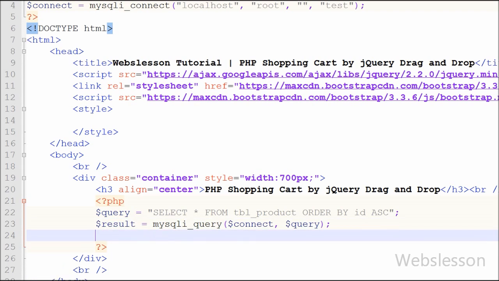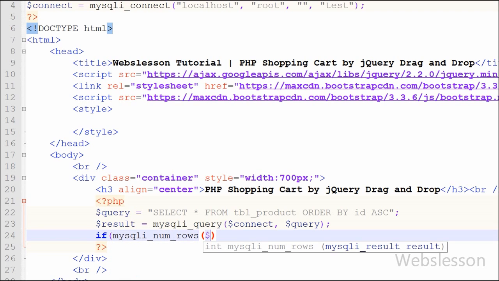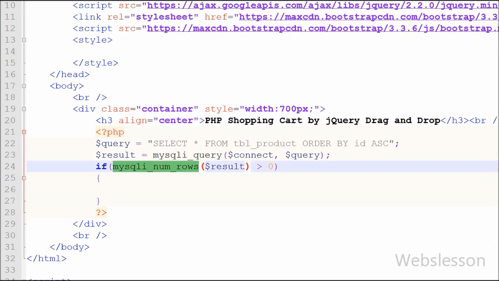Now I want to check whether there is data in the result variable or not. For this I have written an if statement with a condition, and in this condition I have written the mysql_num_rows function with the result variable as parameter, greater than 0. This function returns the number of rows in the query result and checks whether it is greater than 0 or not.